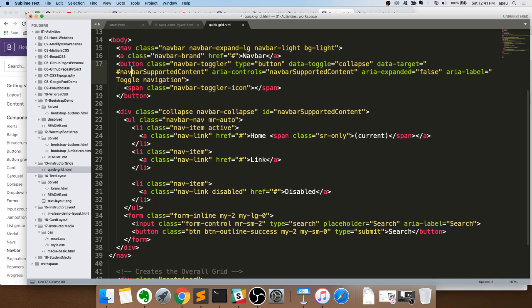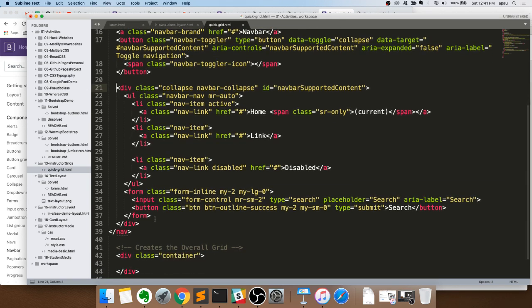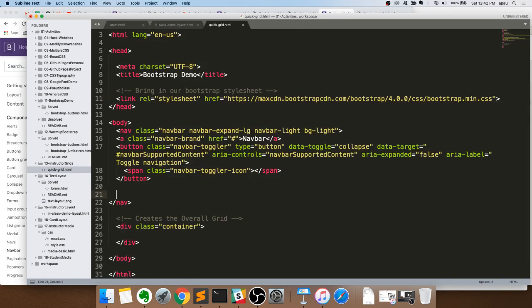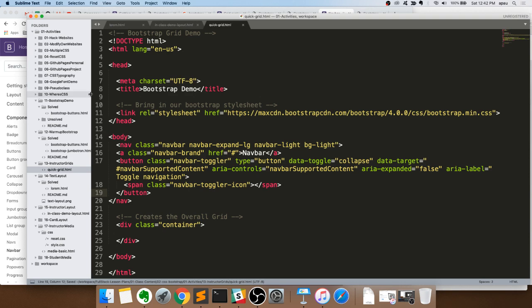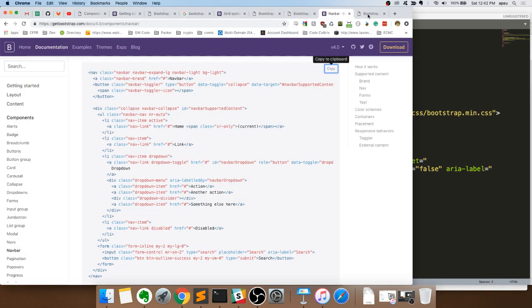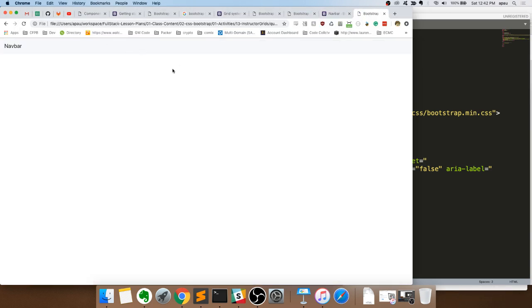Now I have this navbar icon over here and a button. I don't care about that. I don't care about any of this stuff, including the search bar. Just remove all that stuff. Refresh the page. Now I have a nav bar with just my icon over there, and I can build the rest of my page.